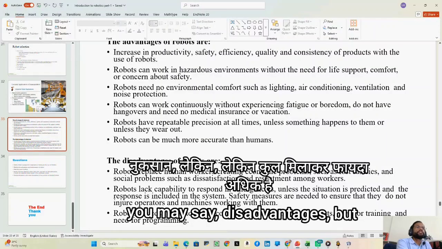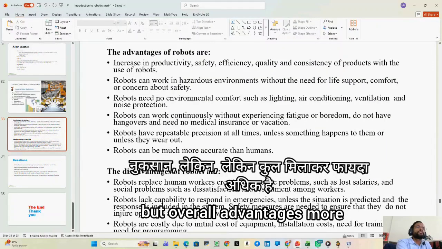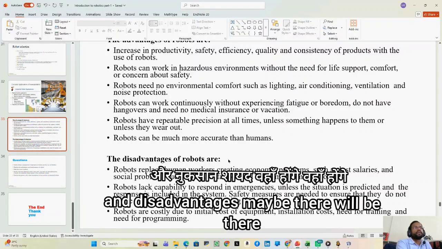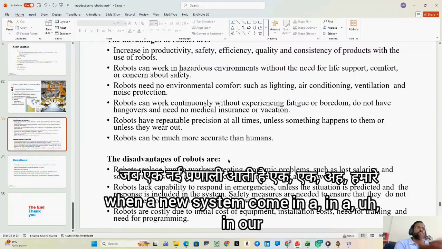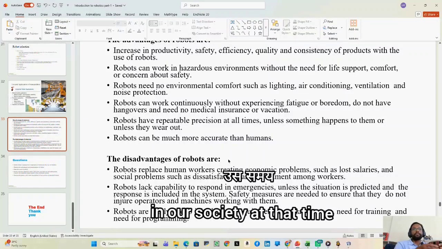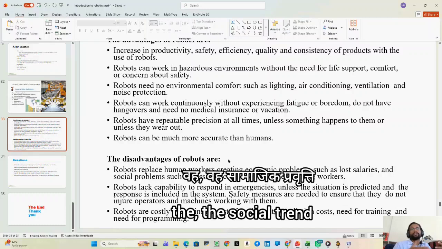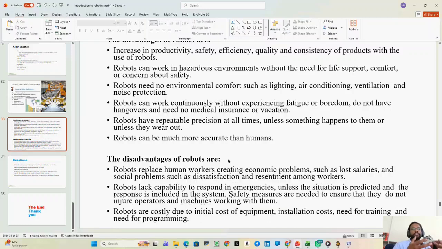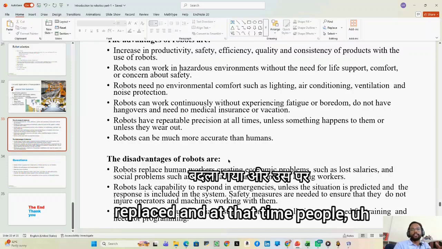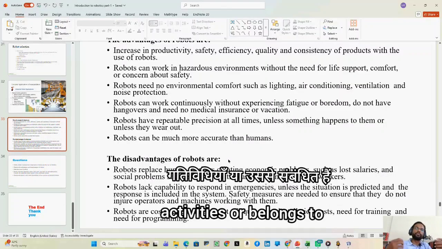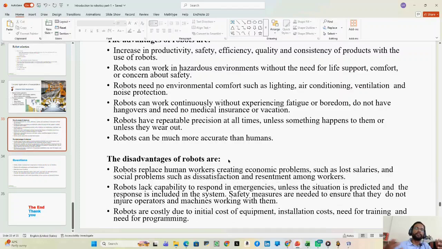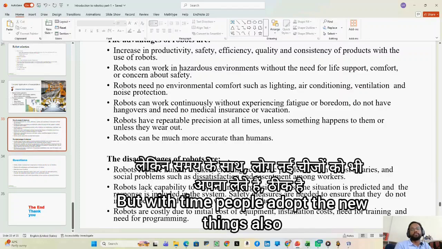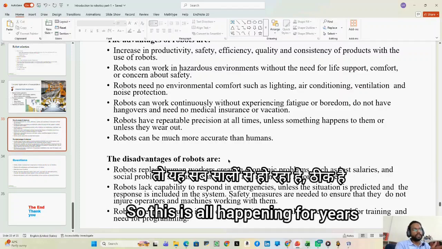You may say disadvantages, but overall the advantages are more. The disadvantages may appear when a new system comes into our society. At that time, the social trends or activities which have been working for years get replaced, and the people belonging to those activities or businesses get hurt. But with time, people adopt the new things too. This has been happening for years.